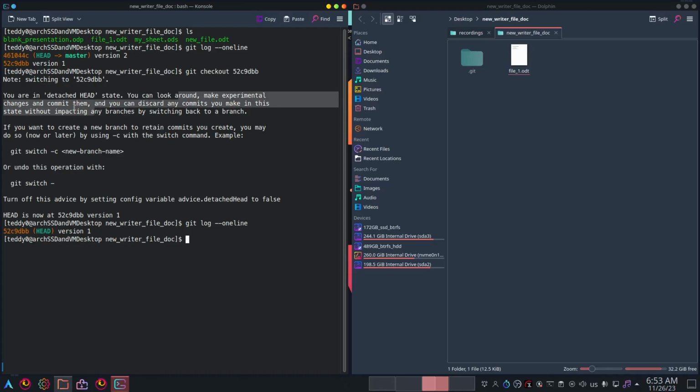You can look around, make experimental changes, and commit them. You can also discard any commits you make in this state without impacting branches by switching back to a branch. So the question you might ask now is, how do you switch back to your latest version, so to speak? This is where the branch name comes in handy.